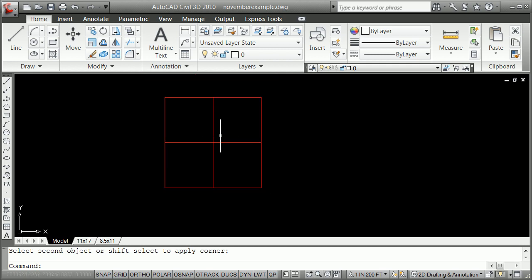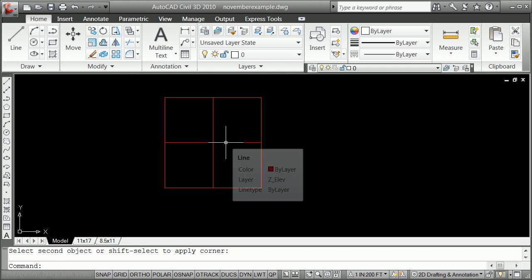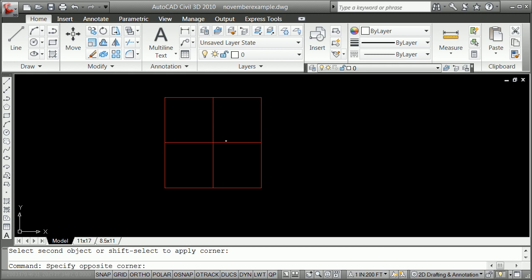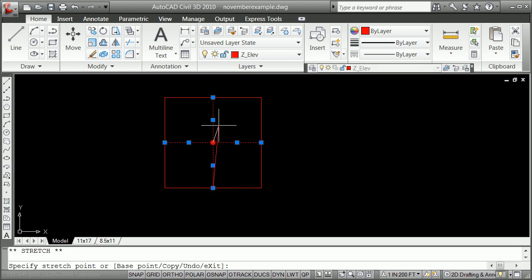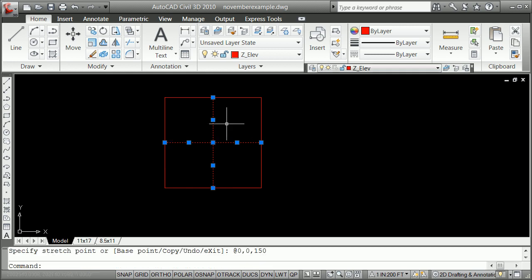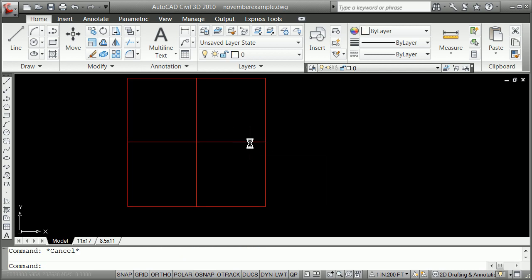What I'm going to do is, considering I'm going to add a 7% hill here, 7% at around 25 stations is around 150 feet, so I'm going to grab this one, grab this one, grab this one, grab this one, pick that up, move it around like that, and then say at 0,0,150. So I've just essentially added 150 feet of grade to that.